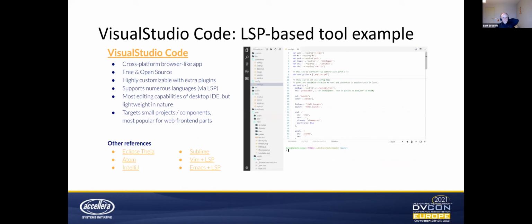In our example, we've developed an extension for Visual Studio Code. So the specifics for Visual Studio Code are limited, and the bulk of the work, the bulk of the knowledge we have at Sigasi is in the language server. Visual Studio Code itself is a browser-like application that's free to use, and there are a lot of plugins. There is a huge ecosystem with plugins that you can use, and there are also numerous languages supported, some through LSP.